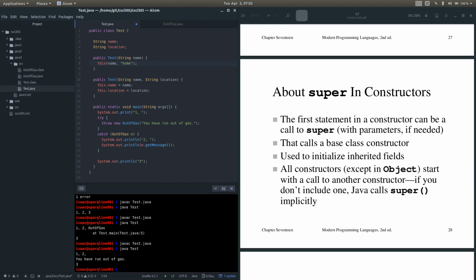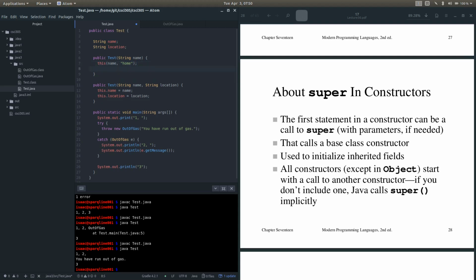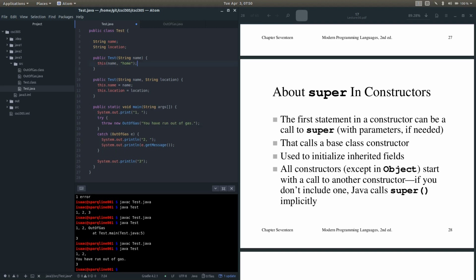But yet again, the call to this or super must be the first line of the constructor. Then you can have whatever you want at the bottom. You can have as many other lines of code after that. But the goal here is to reduce duplication, because here I would have to do this.name equals, and this.location equals home, which is the same thing I'm doing here, just I'm using a default value.